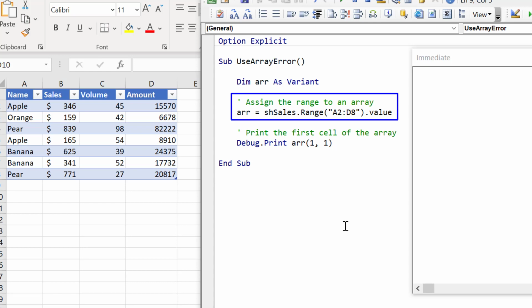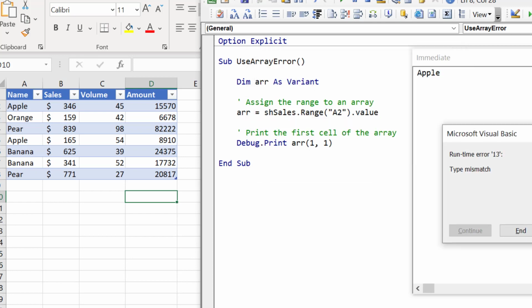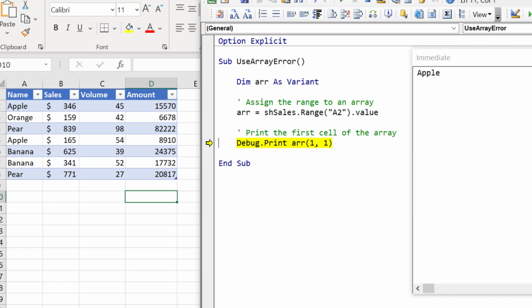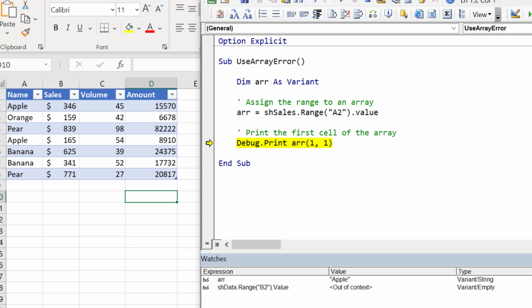There's a very subtle type mismatch error that can occur if we've only got one cell in the range. So let's change our range to one cell. Now when we run the code, we get the type mismatch error. The problem is that there is one cell in the range and VBA doesn't convert it to an array. Instead, it converts it to a single data type like a string or a long. When we try to treat this data type like an array, we then end up getting a type mismatch error. So again, this is a very subtle type of error and it might have caught you out on more than one occasion.